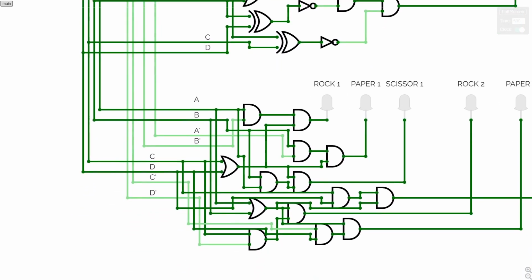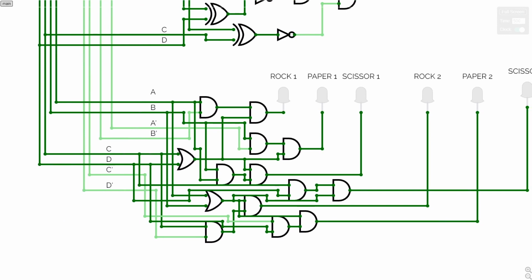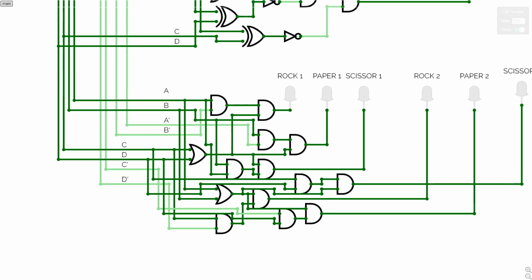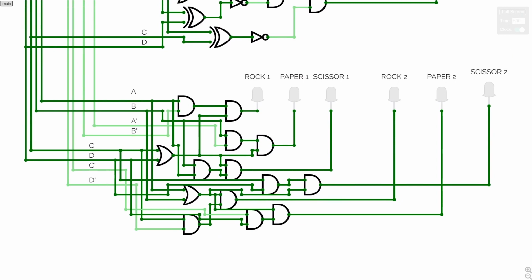Lastly, this section shows the choice made by both players, whether it is a rock, paper, or a scissor. For example, player 1 decides to play a rock. The equation made by the circuit is AB' multiplied to C plus D. And if player 2 decides to play paper, the equation is CD multiplied to A plus B. In addition, the LED lights will remain off when there is no decision made yet by one of the players. Overall, this section has a total of 2 OR gates and 12 AND gates.